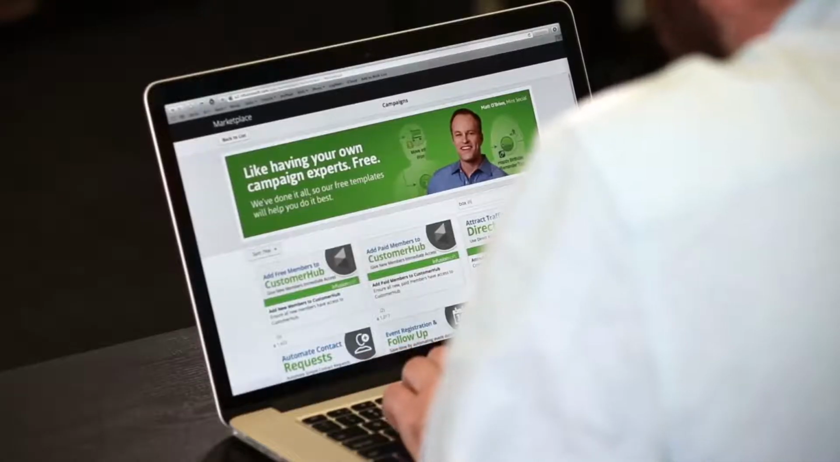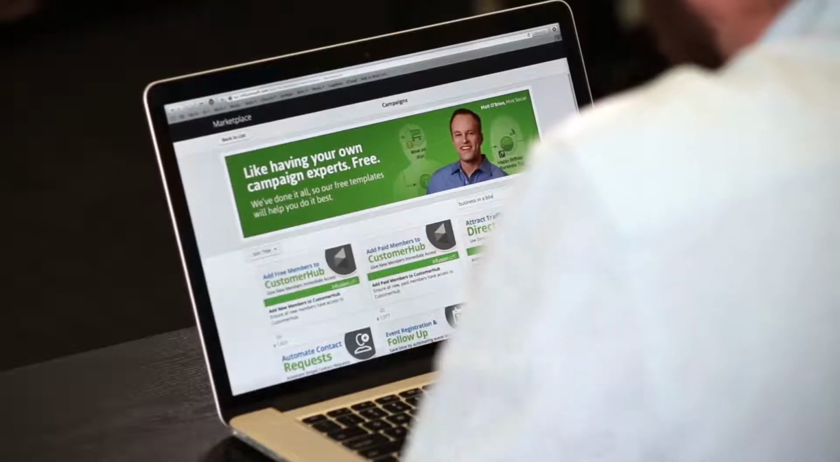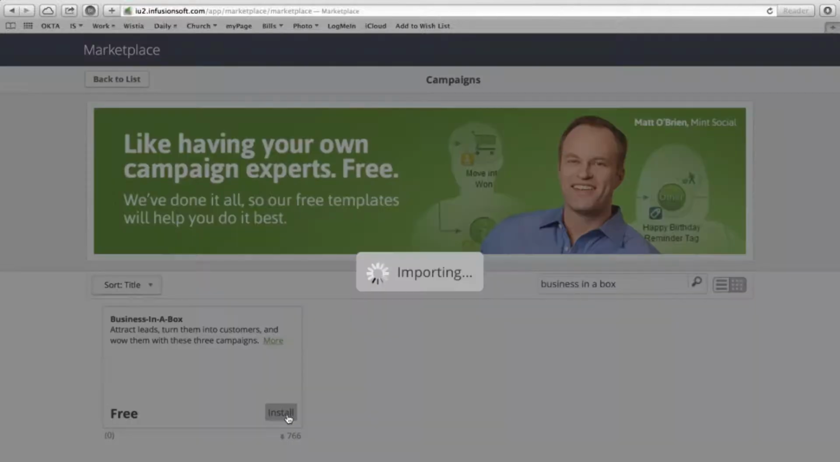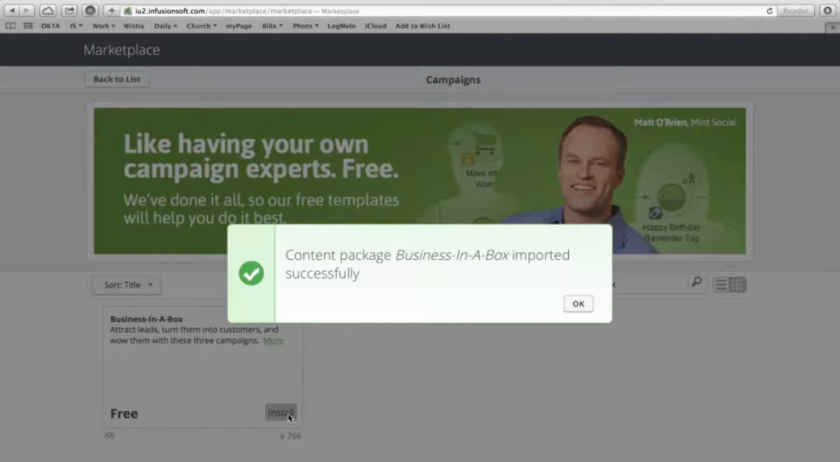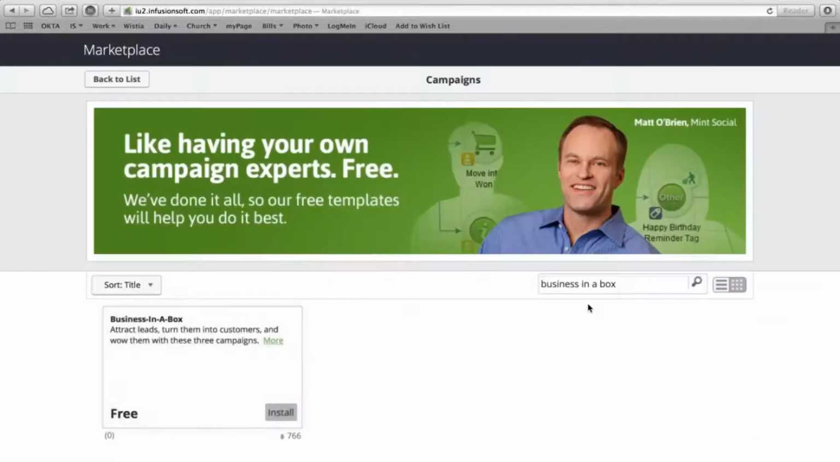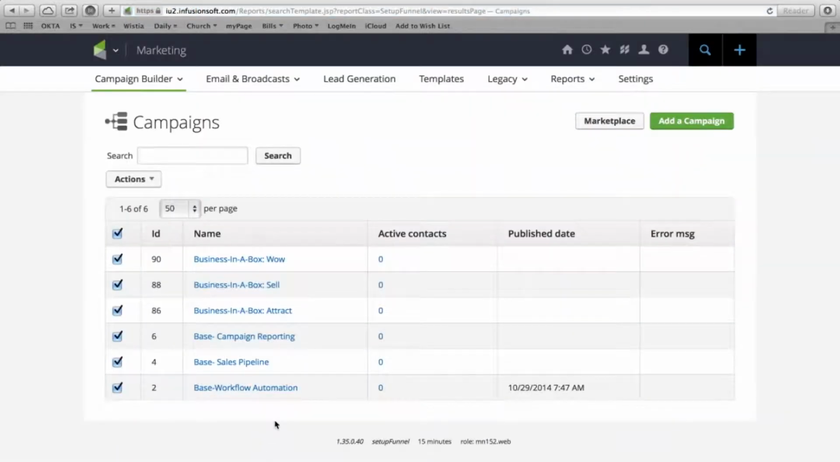You can easily get started with your lifecycle marketing strategy by downloading our free Business in a Box campaign from the Infusionsoft Marketplace. Our free campaigns are preloaded with content so that your landing pages and your emails require very minimal setup, and once you install them, it saves you time because you're off and running.